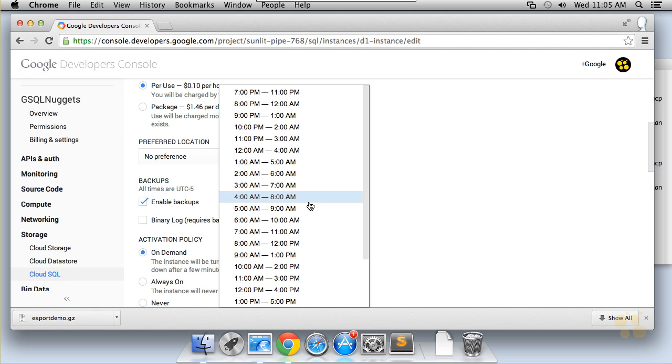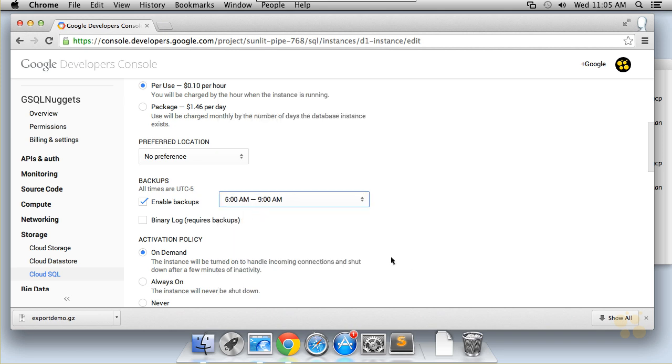And basically what's going to happen here is it's going to try to run your backup at the very beginning of this window that you indicate. So if you indicate the 5 a.m. window here, like I select here, at 5 a.m. every day, it's going to try to create a backup for me. And again, this is assuming the data has changed since the last time a backup was run.